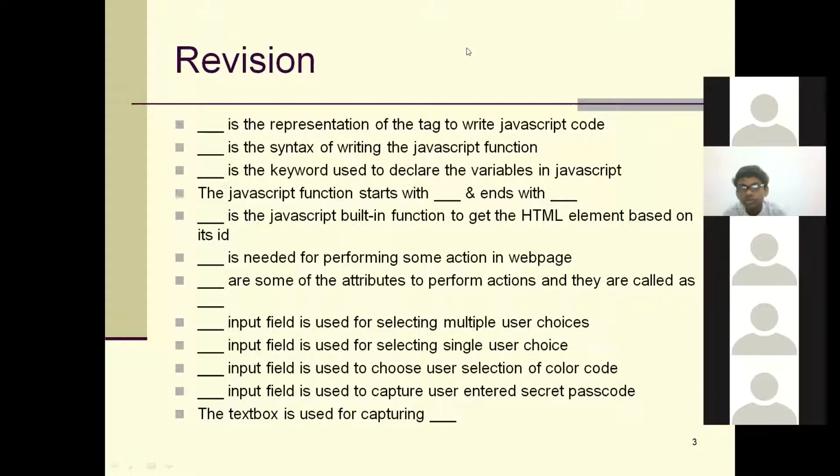Password input. Yes. Then the text box is used for capturing text input. Single line text. Advai, very good. So a text box is for single line text. Okay. Remember this.